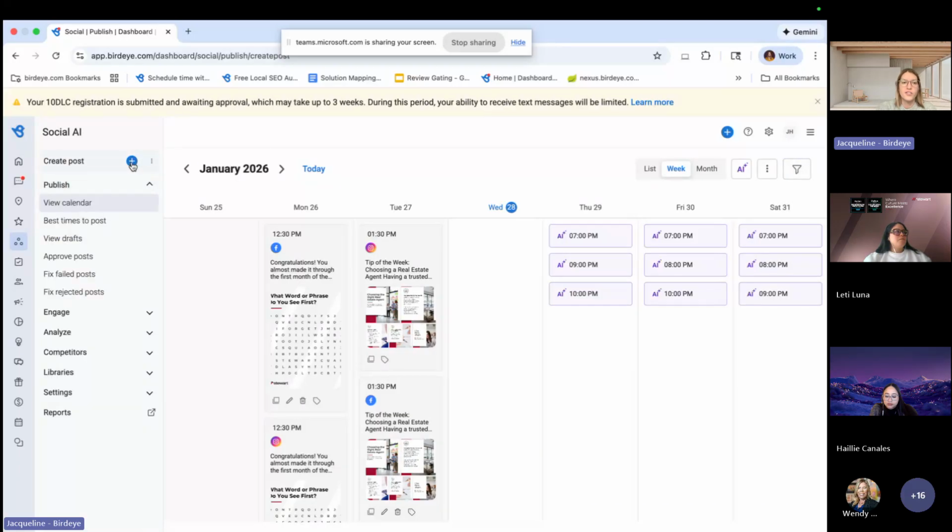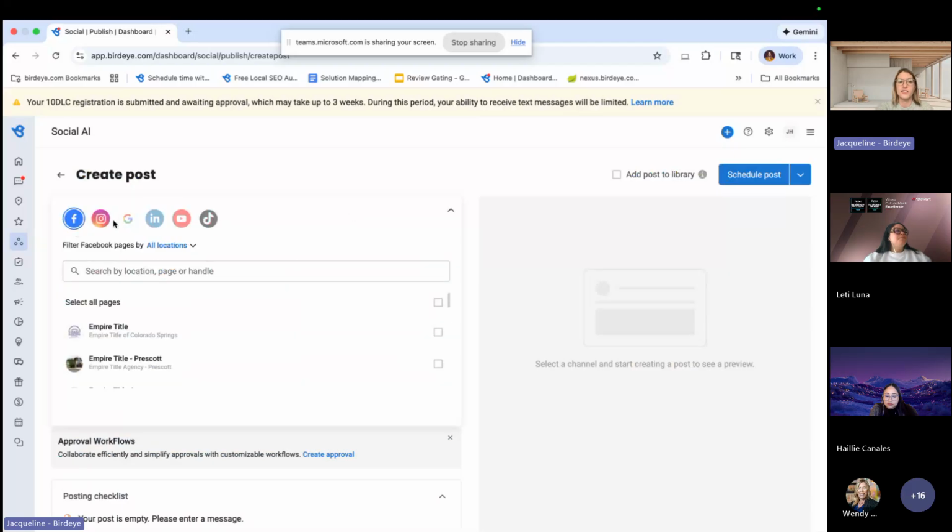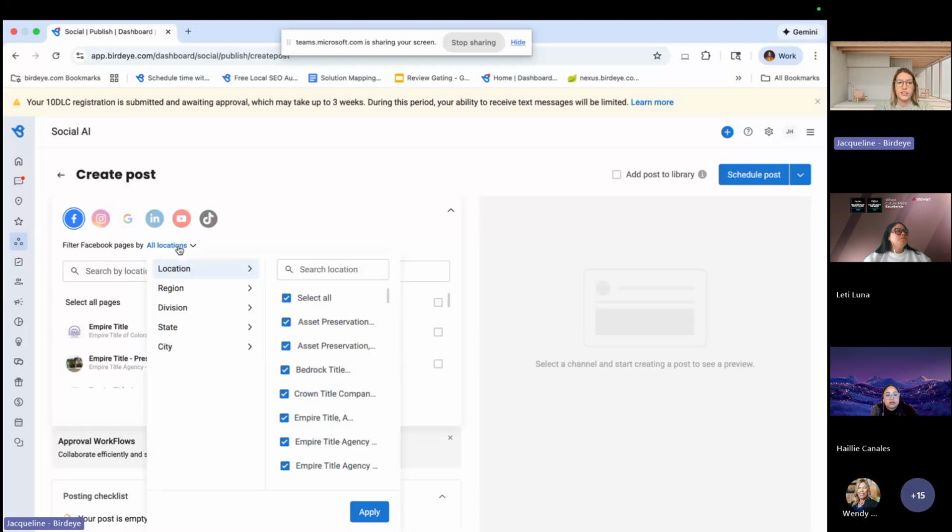I'll start by clicking this button here. And then up here at the top is where we select our channels that we'd like to post to. Facebook, Instagram. If you'd like to post to Facebook as an example, from here you can select your location. Again, if you only have access to one location, you won't have to select. It'll just already have your location pre-selected for you. So in my case, I'm looking at a view of access to all of Stewart locations.